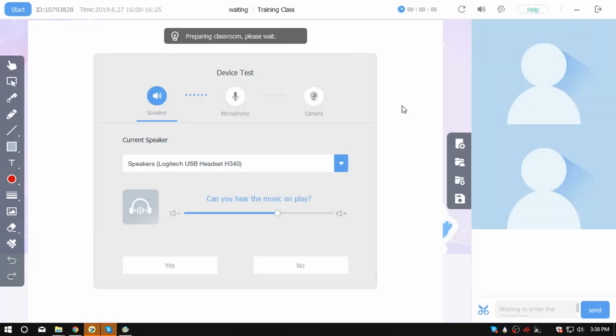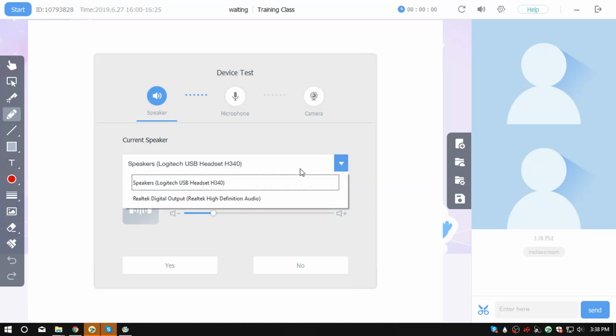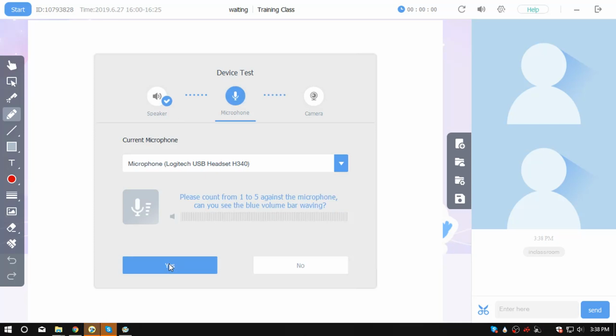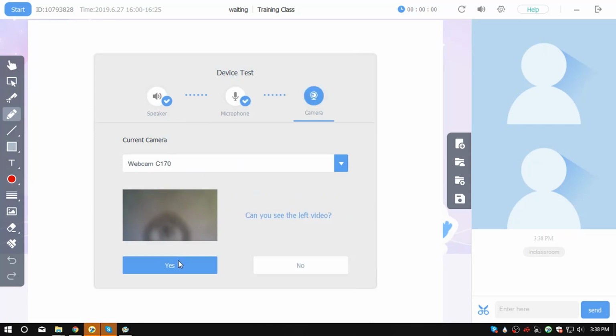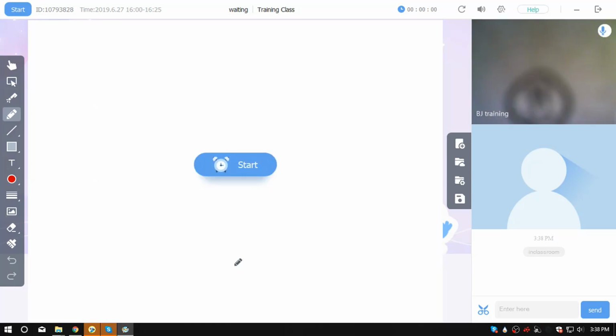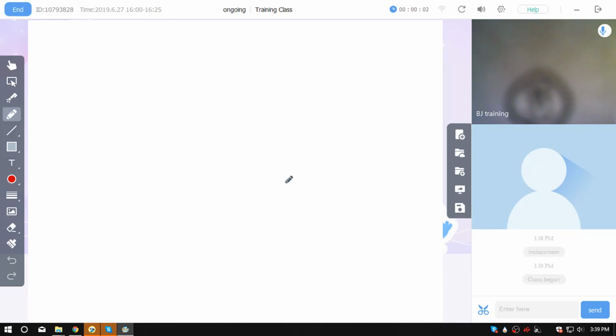Your VC4 will be launched, and the VC will automatically run the check when you log in to the classroom. Click Start button in the middle or on the upper left corner to start your class. The VC will automatically record the class.